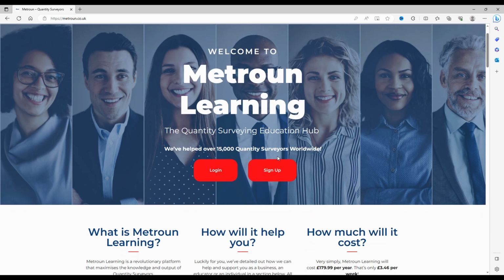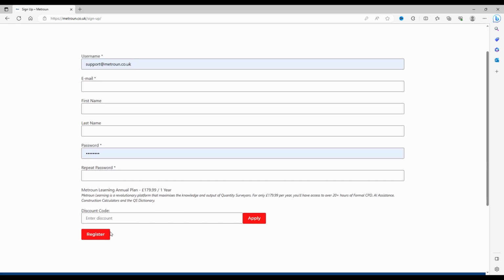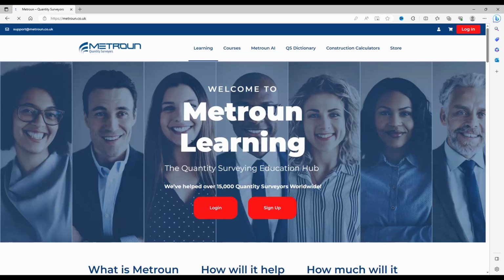Okay, so the first thing you'll need to do is click Sign Up. Here you'd register your username, your email address, your name, and your password, and then you click the Register button. Now this will take you through to PayPal, so you know that your payment is secure. Okay, let's log in.